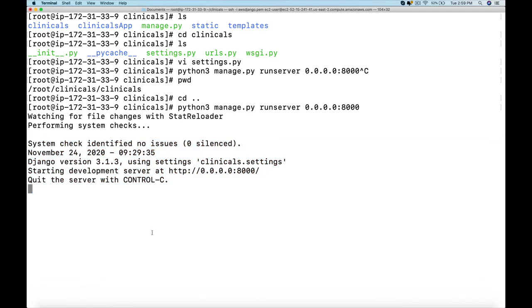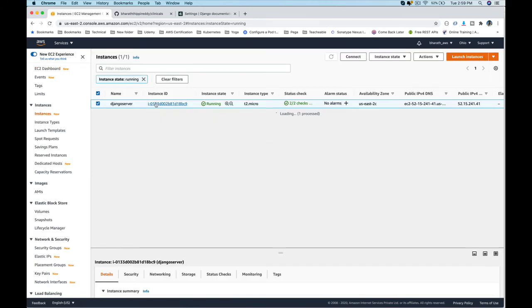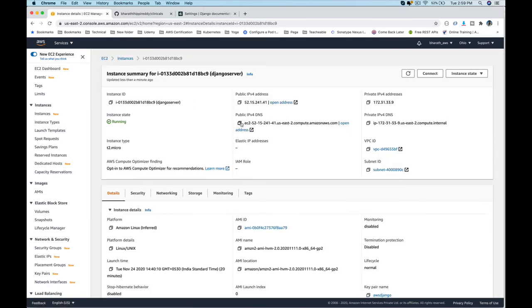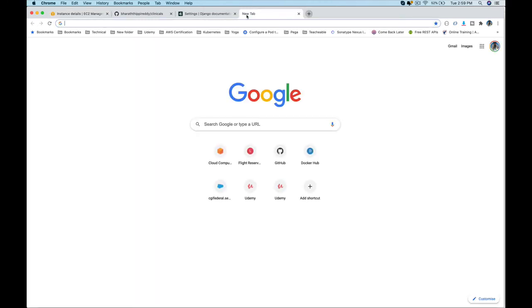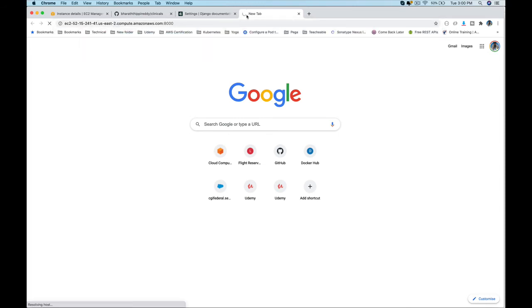Now to access this from my local machine, I need the public IP address. So we have grabbed the public IP address earlier from the EC2 instance right here, went to the instance, copy the public IP address, come back, paste it in your web browser, colon 8000, hit enter. And there we go. So it displays the list of patients not from your local machine, but from your Django application running on the AWS EC2 instance.